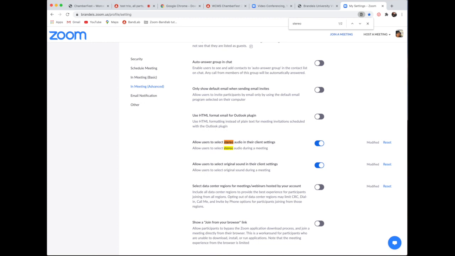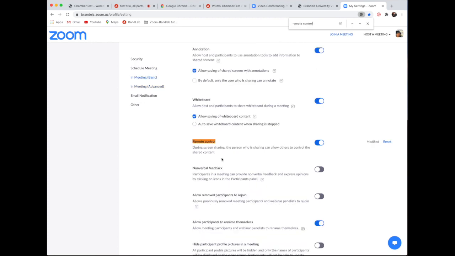Another useful setting is remote control. With this setting turned on, during screen sharing, a student who is sharing the Chrome app can allow a teacher to control the shared content. That way, a teacher can be in charge of running the multi-track recorder in BandLab to help the student learn how to use it, or to let the student focus on playing well when recording their track.